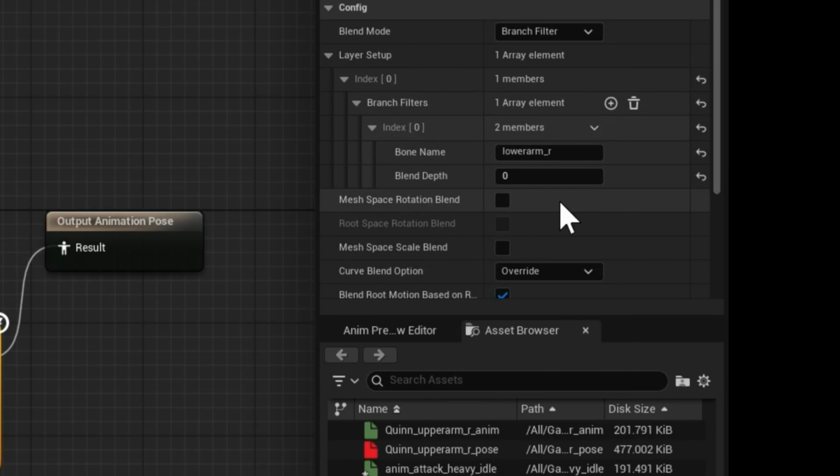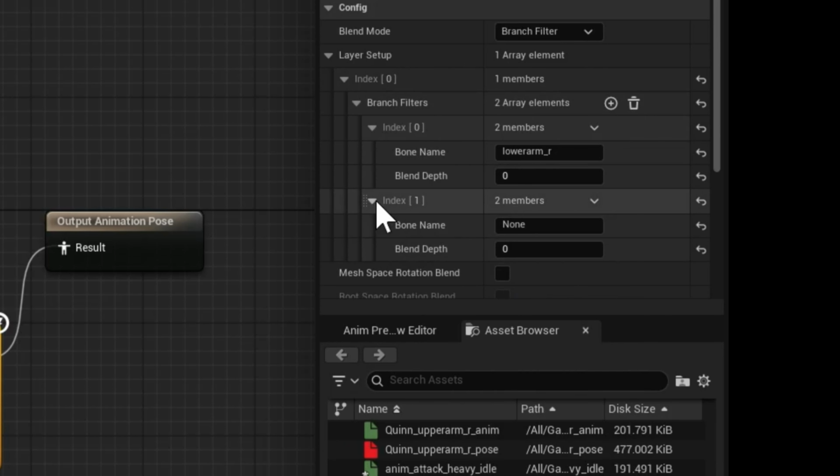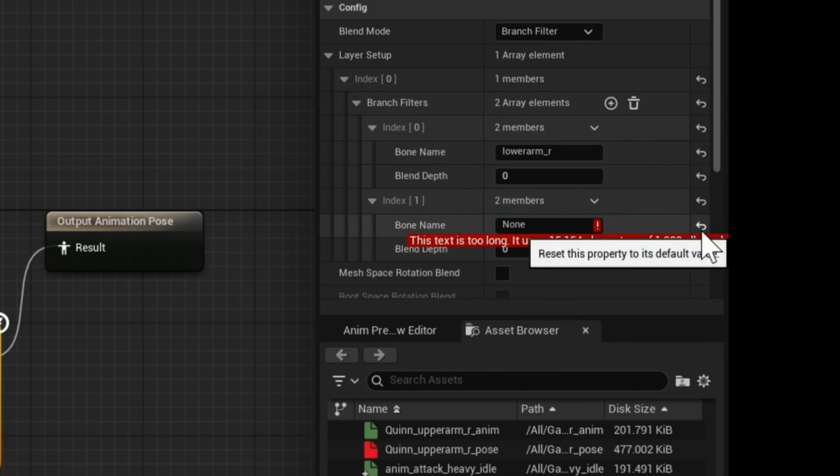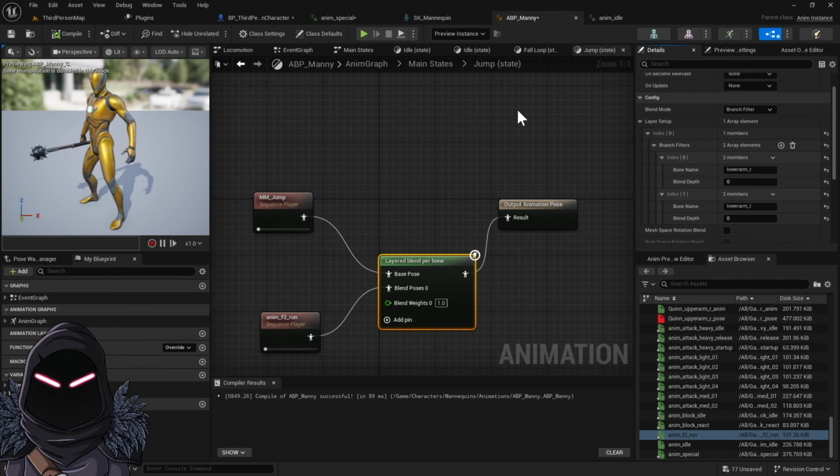Now, if you wanted to make the left arm do the same thing, you can go ahead and add a second one in, as you can see in the index, and you just put lower arm. Let me do that a little easier there. Copy this, and let me paste it. Now I'm just going to change the R to left. Now when you compile, the left arm is going to do the same.